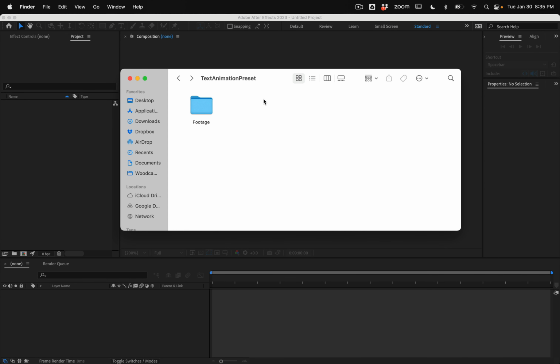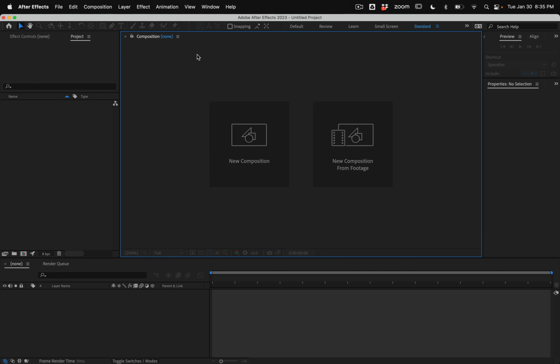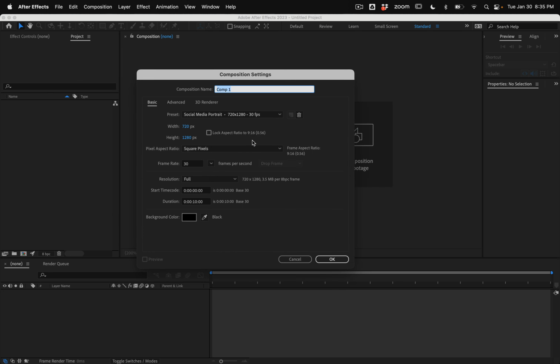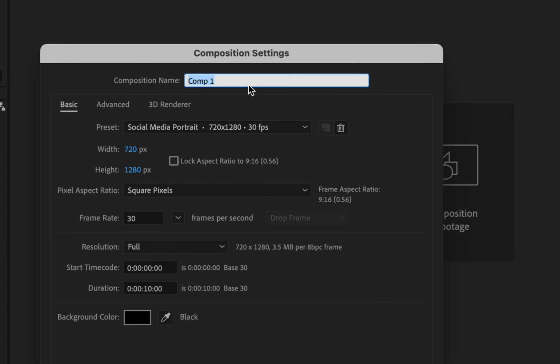To get started on this exercise, you should have downloaded the Text Animation Preset folder, and inside of this folder is another folder for some footage of a tunnel movie that we're going to be using at the end of this exercise. To get started, the first thing we're going to do is launch After Effects and create a new composition from scratch. The name of this composition is going to be Vertigo Text.